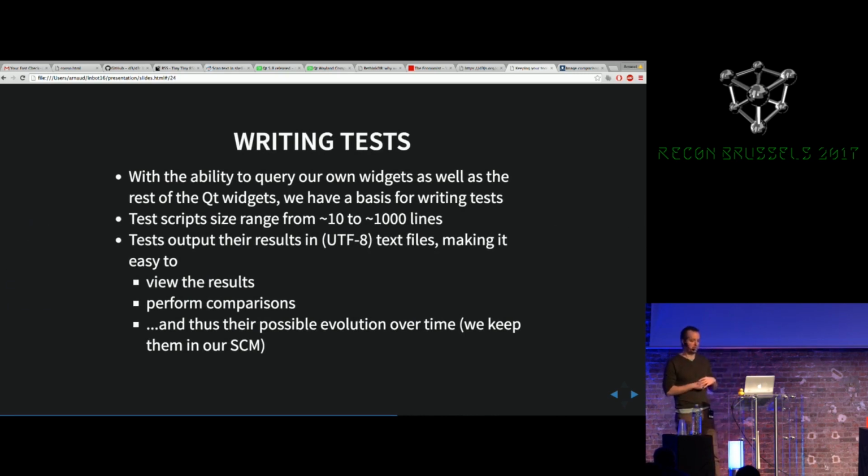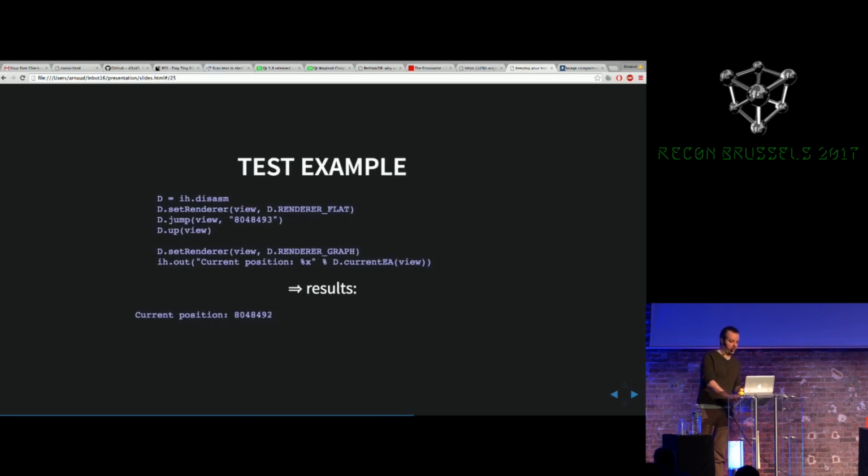We wanted to have pretty small scripts, because otherwise it's dumb. And we want the results to be text files, easy to stuff into an SCM and then do comparisons over them. This is an example test. The first line is just an alias, but then I call on the view, I say, okay, go flat mode, then jump to a certain address, and then go up. Then go to graph, and make sure that the current EA makes sense, because there might have been a problem there. This was extracted from a test. So IH.out at the end is typically what will end up in the listing file that we will actually submit. That would be the test result, basically.